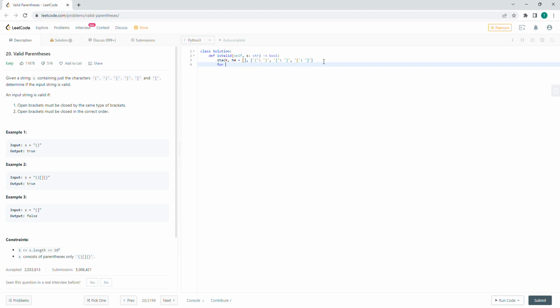Alright, so for each character in the string S, we want to check to see if it's an opening brace. So if the character is in our hash map, then we append the character to the stack. If the starting character is a key in our hash map, we append it to the stack. And else, if it's not a starting character, then it must be an ending closing bracket.